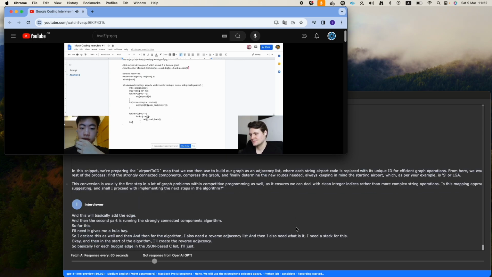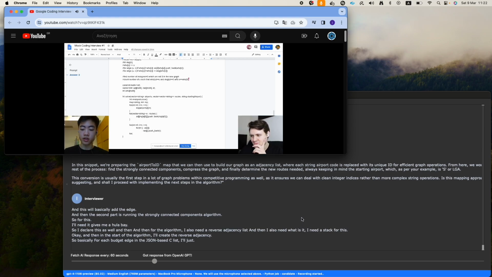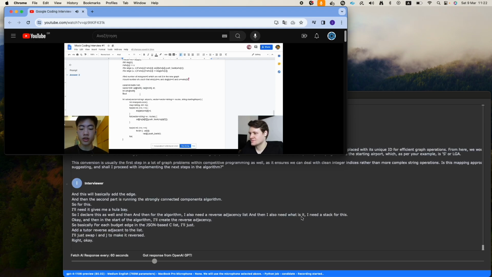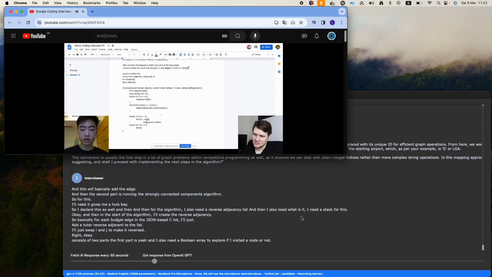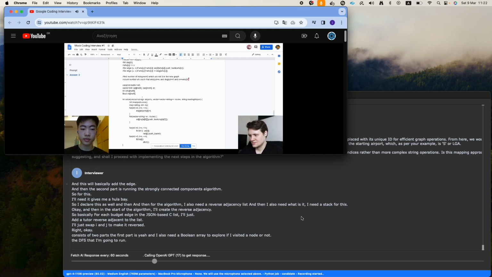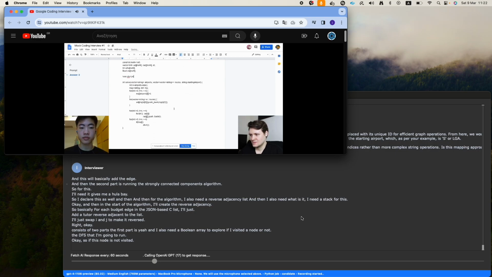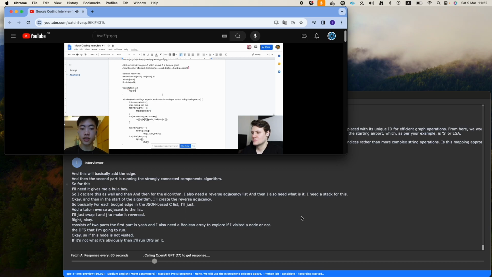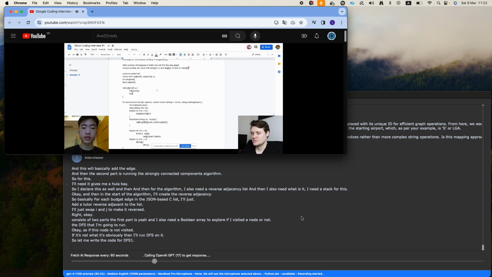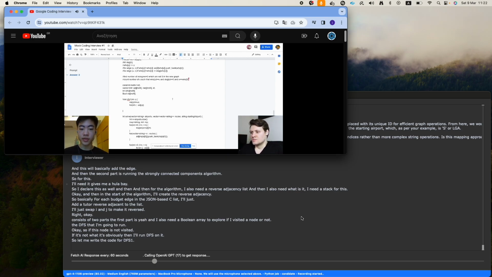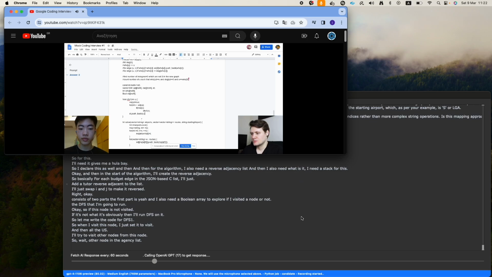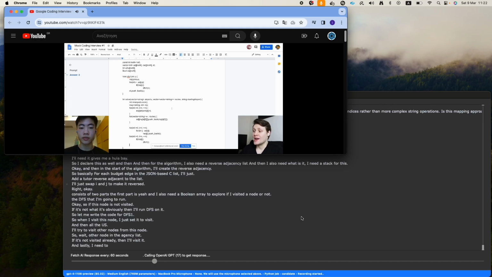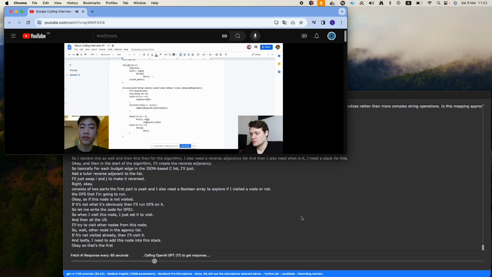Then the algorithm consists of two parts. The first part, I also need a Boolean array to store if I visited a node or not for the DFS that I'm going to run. So if this node is not visited, then I'll run DFS on it. Let me write the code for DFS1. When I visit this node, I should set it to visited, and then I'll try to visit other nodes from this node. For each other node in the adjacency list, if it's not visited already, then I'll visit it. And lastly, I need to add this node into a stack. So that's the first DFS function. You're adding the node you're currently doing DFS on into the stack? Yeah, after I visit all other nodes.